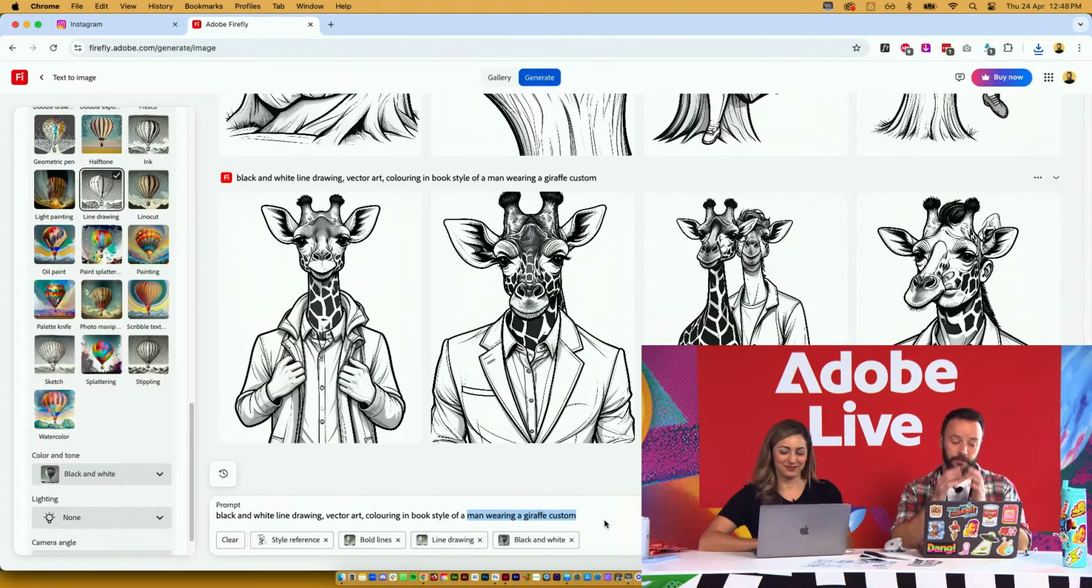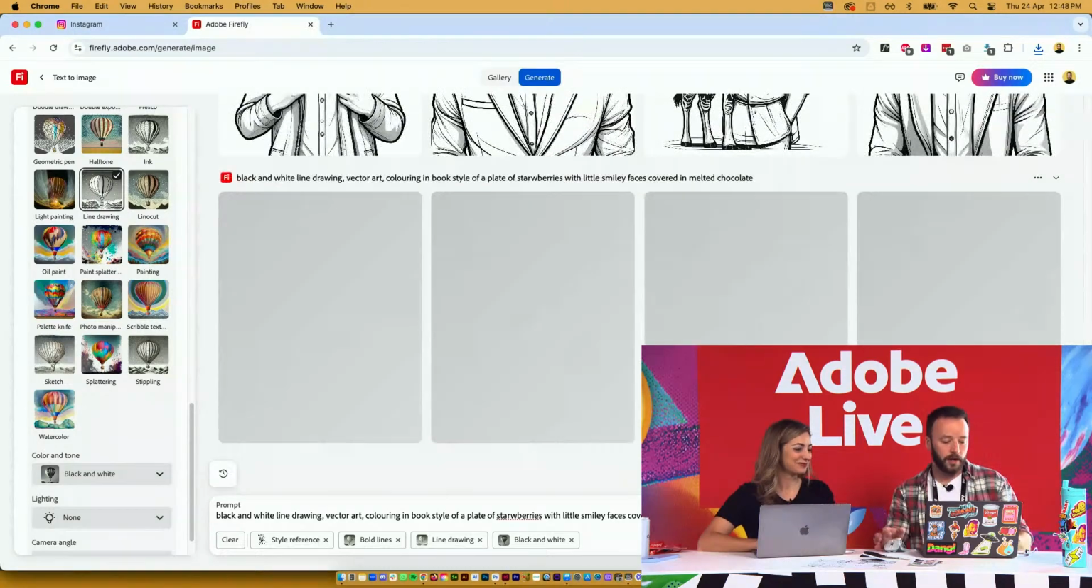Oh my goodness, she's giving me so much to type here. Okay, a plate of strawberries. What are you doing to me, Elodie? With little smiley faces. Can't spell strawberries. It's always live, right? Yeah, faces. Covered in melted chocolate. So it sounds delicious. She's the boss. Lunchtime. Yeah. Chocolate, right. See if we can get my spelling.